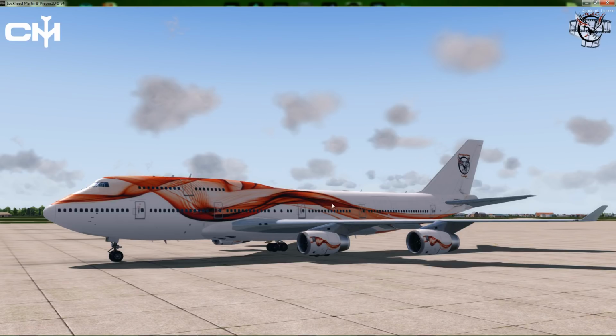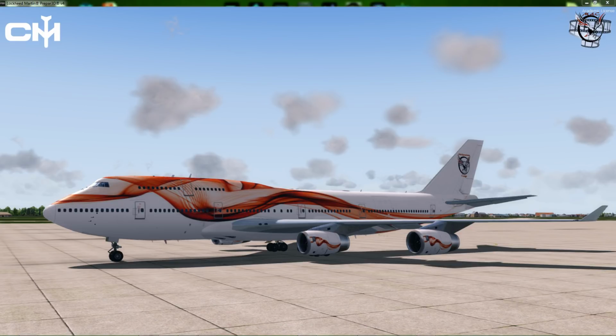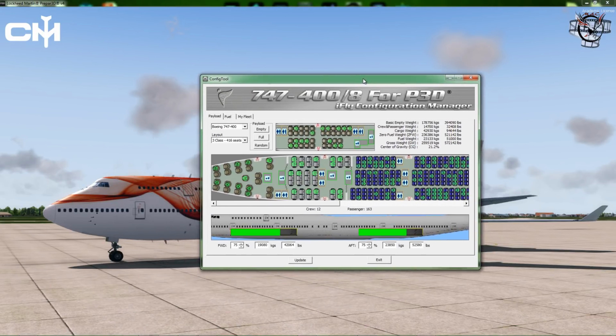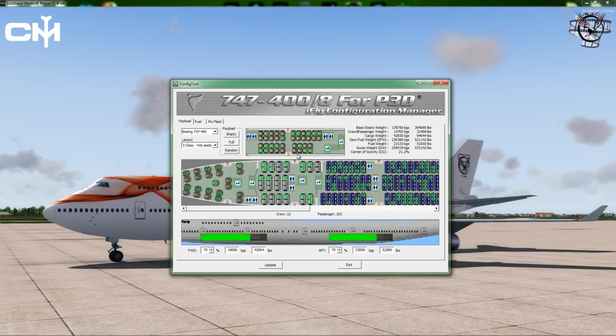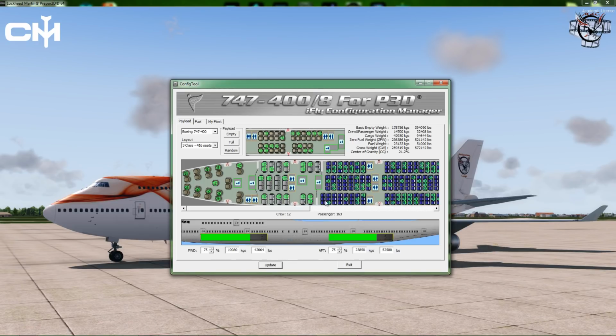The first place we need to go in order to kick things off with our iFLY 747 is our configuration manager. It is very important that you take care of all of this before you start your simulator. Okay? Before you start your simulator. As a matter of practice, the first thing I do is highlight the aircraft that I'm going to be flying. So I go over to my fleet and highlight it, and then I come over and do my payload and so on.